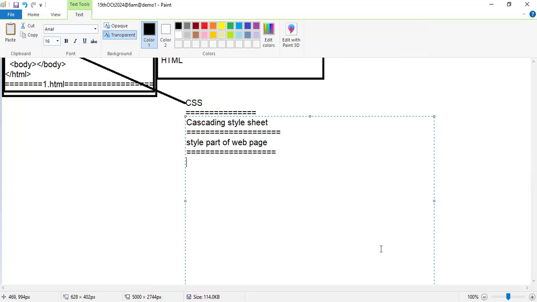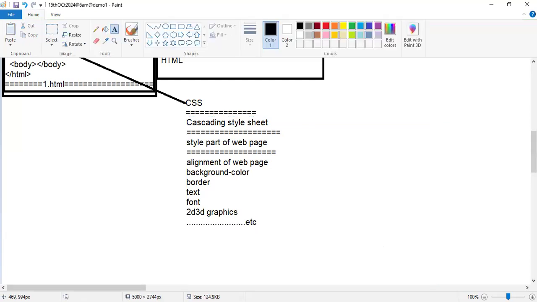Under the style part, there is basic alignment of the web page and background color of the web page, borders, text related styles, font related styles, and 2D, 3D graphics. All of this we will learn in CSS. Now check how the CSS works.